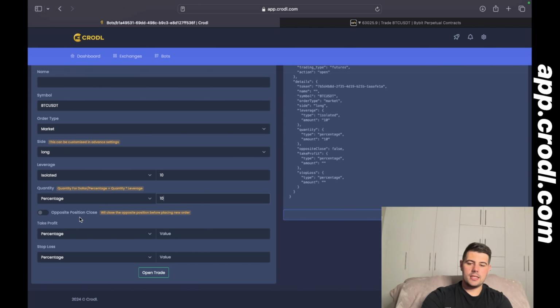Now you'll see this is going to be opposite position close. The way opposite position close works is if I tick this to be enabled, and I have a current short position and I open up a long, it will close my short position first, and then it will place a new long position. This means that I don't have to add a lot of alerts if I want to flip my trades.